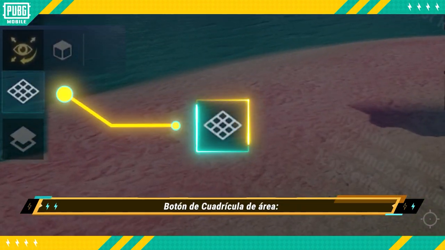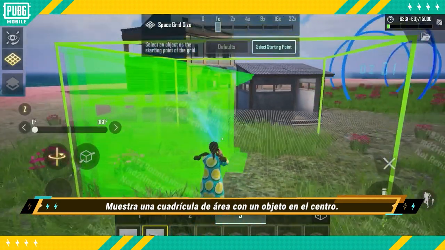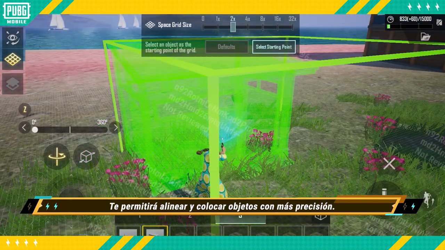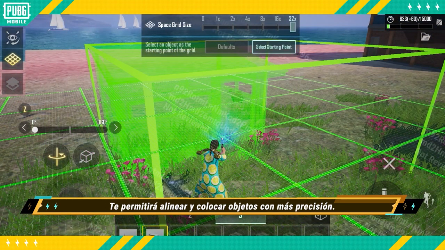Area grid button. Set up an area grid with an object as its center. It lets you align and place objects more precisely.